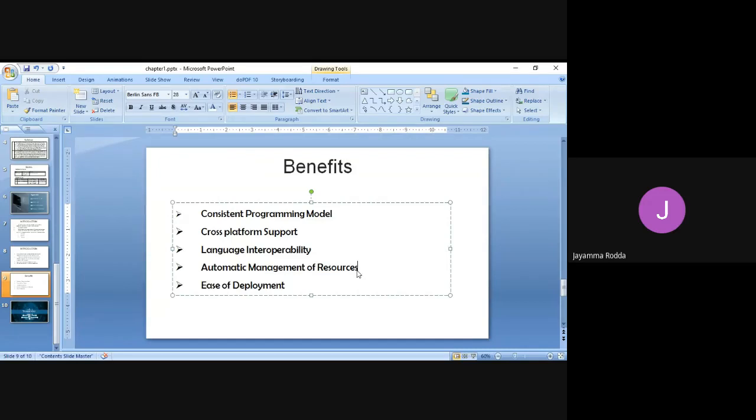This automatic memory management is done by the CLR, and in that CLR there is a thing called the garbage collector. Let me write here, garbage collector. What does this garbage collector do? It will collect all the unused memory and reuse it. So this garbage collector plays an important role in the automatic management of resources.